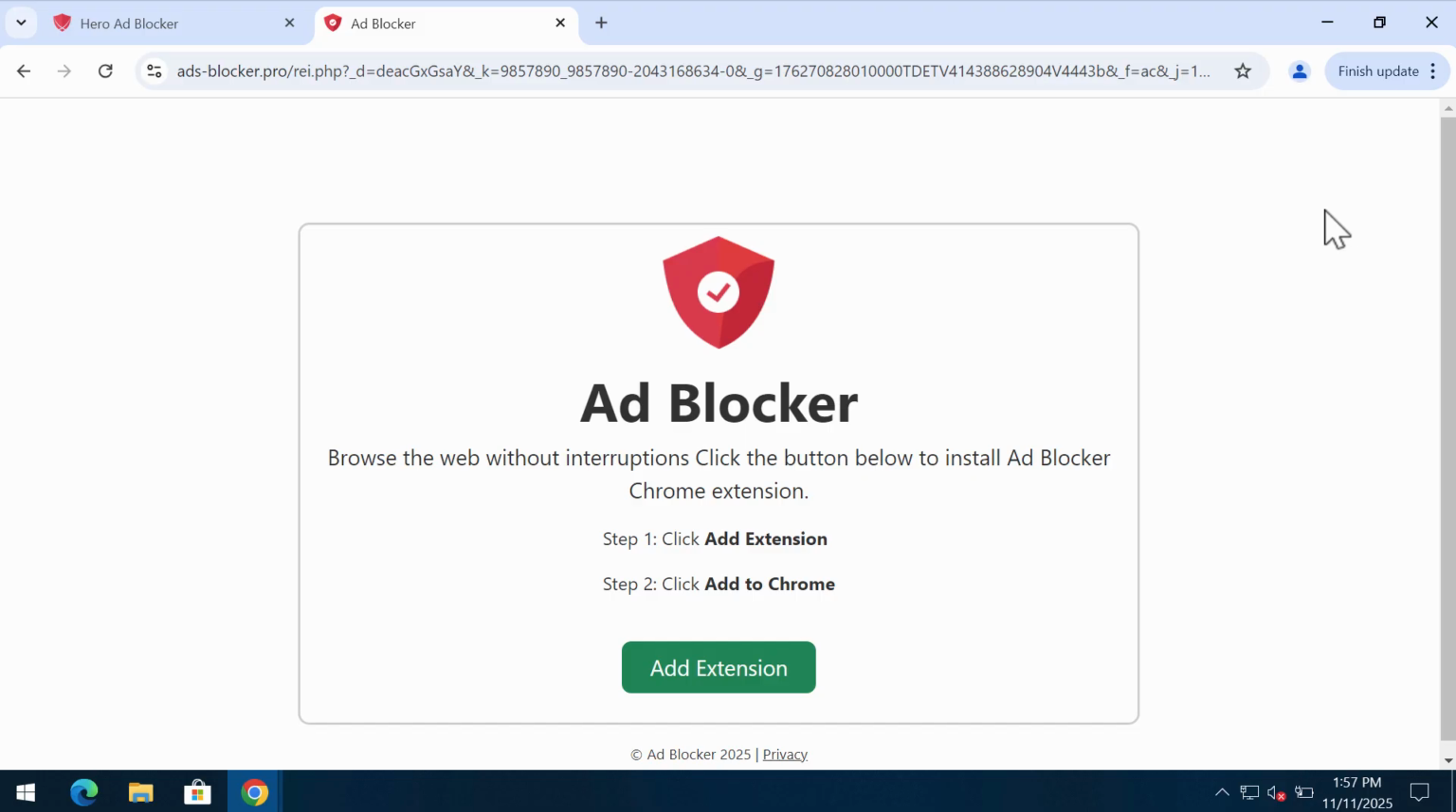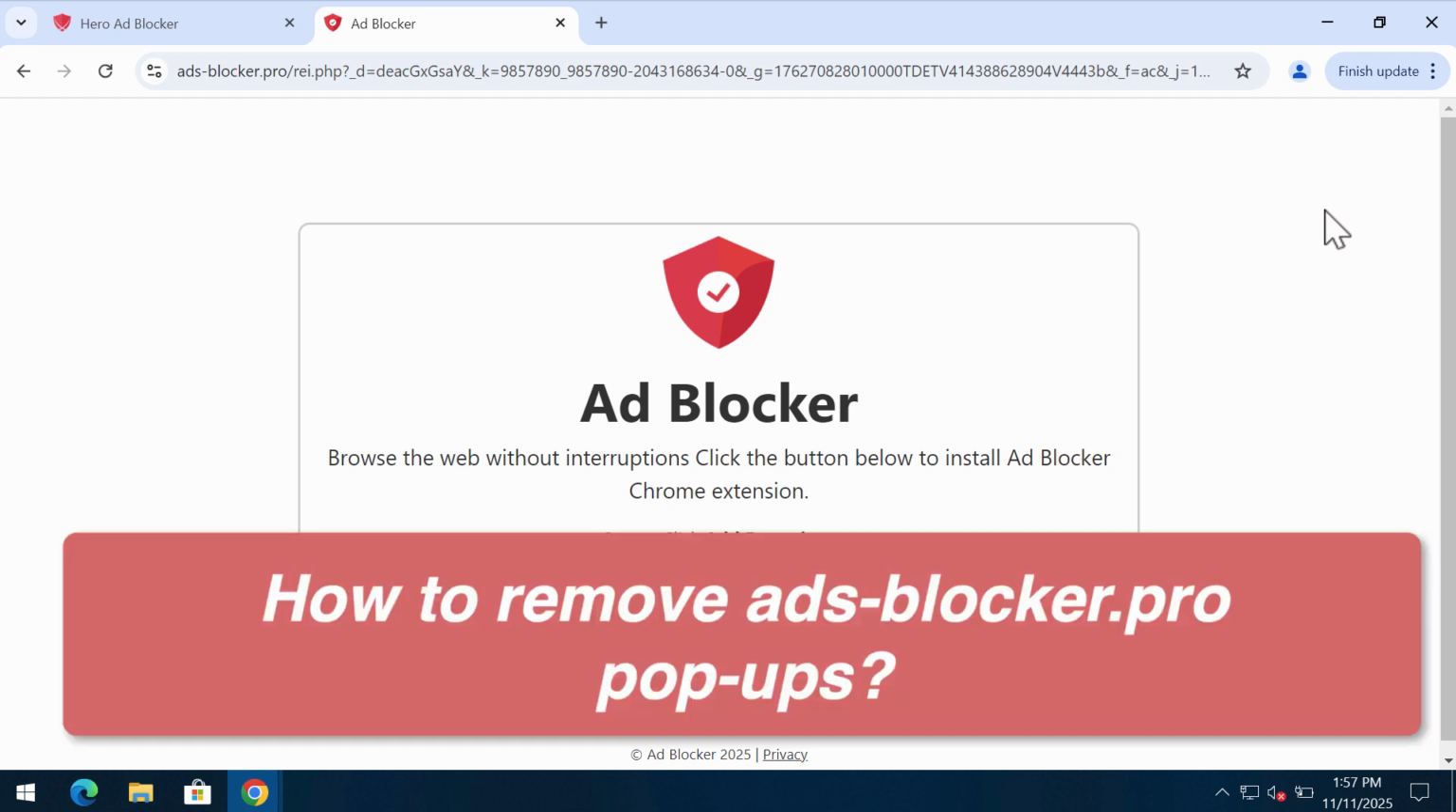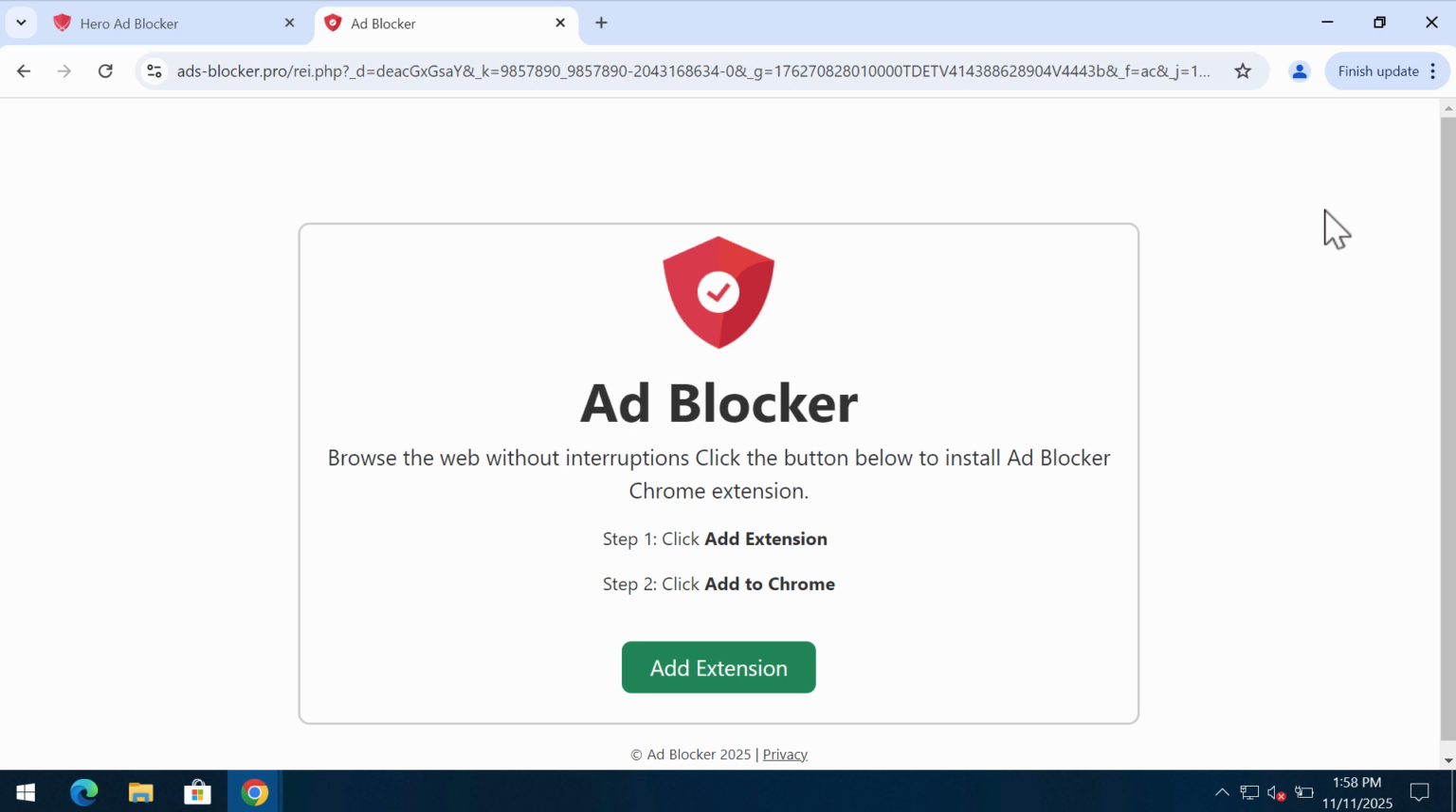In this video tutorial, we will provide you with instructions to help you get rid of the pop-up windows that are related to the site Ads-blocker.pro. It's a malicious pop-up that attacks Google Chrome and other Chromium-based browsers. And the pop-up promotes installation of some junk browser extensions.